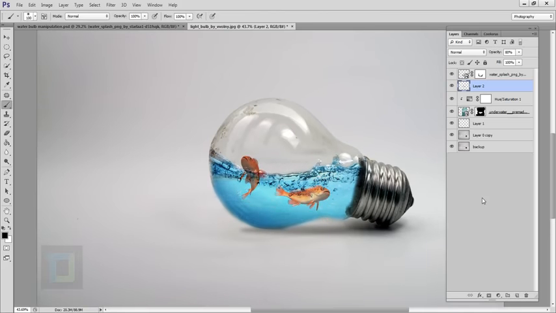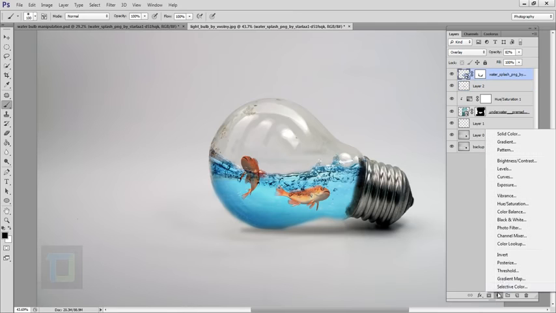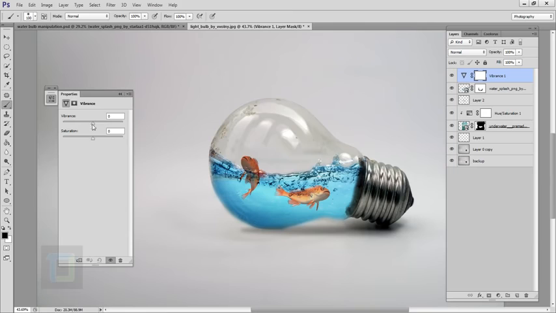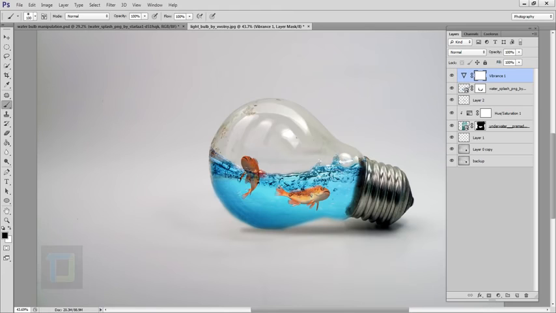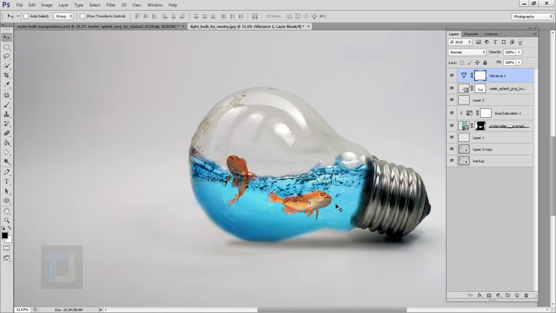Now the final effect is looking really good, but I want to make it more colorful. So to do that, I will go and create new adjustment layer and select vibrance. And in the vibrance, I will go and make it to somewhere around like 50-60%. So if we turn it on and off, as you can see, it looks much more colorful. And I'm gonna go and close it. So let's zoom out. So as you can see, the final effect in bulb is ready and we can add some reflection so it looks even better.